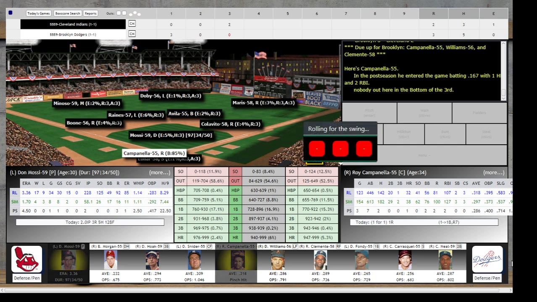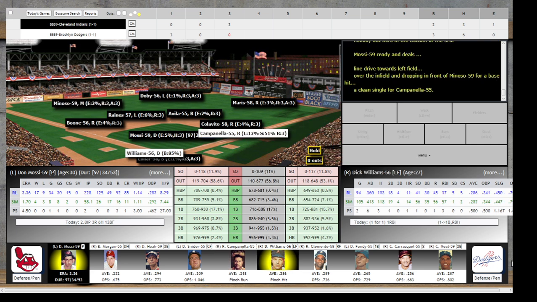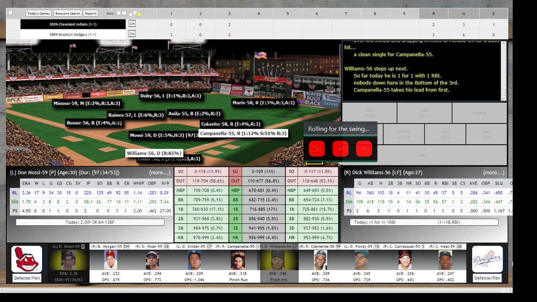Here's Campanella facing Mossy. Line drive into left over the infield, drops in front of Mignoso for a base hit. Clean single for Campanella. And Dick Williams, the batter, 1 for 1 with an RBI today. 3 for 6 on the series.